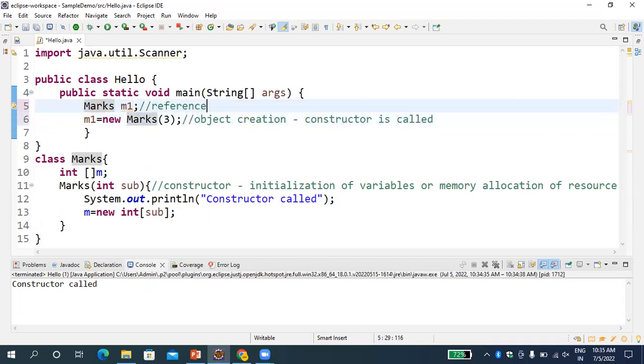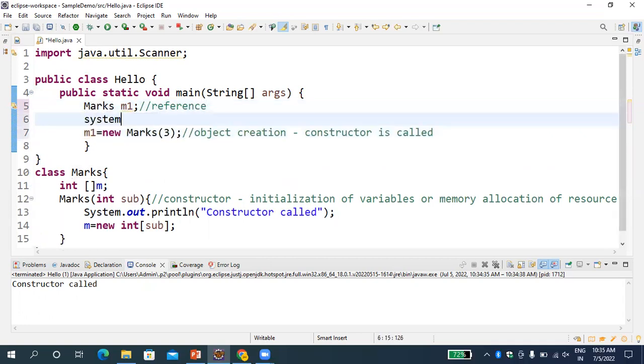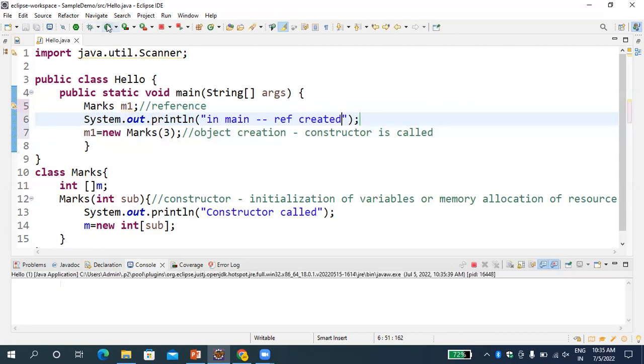So here I'll give a message now, System.out.println. It is in main, so I'm giving the message "in main ref created". Now let us run and check. What is going to happen? We see that "in main ref created" is printed.